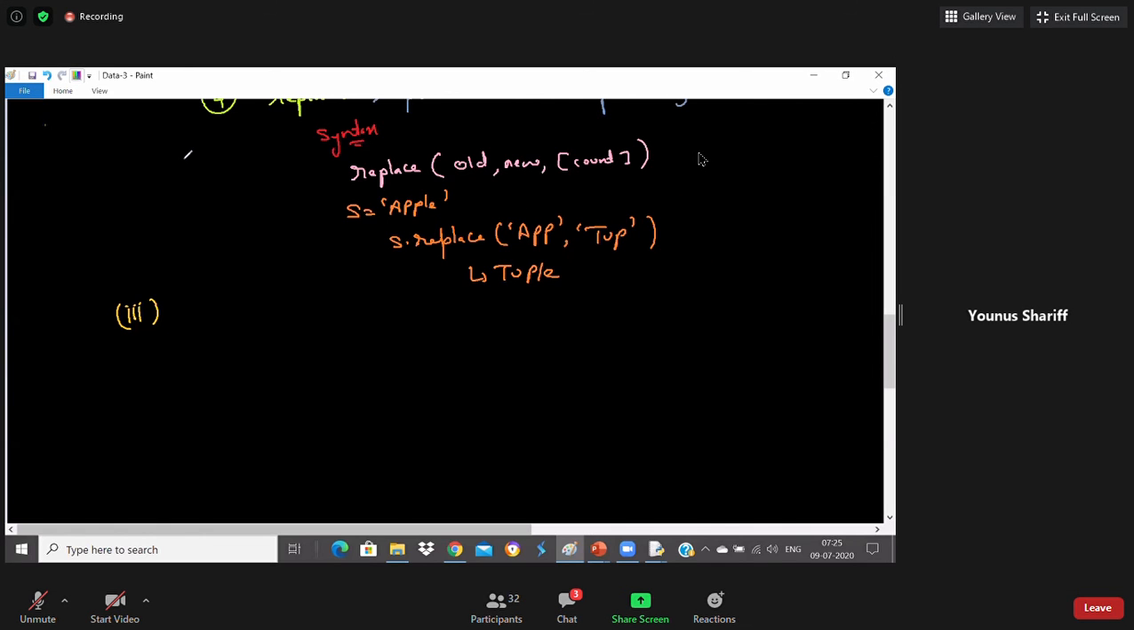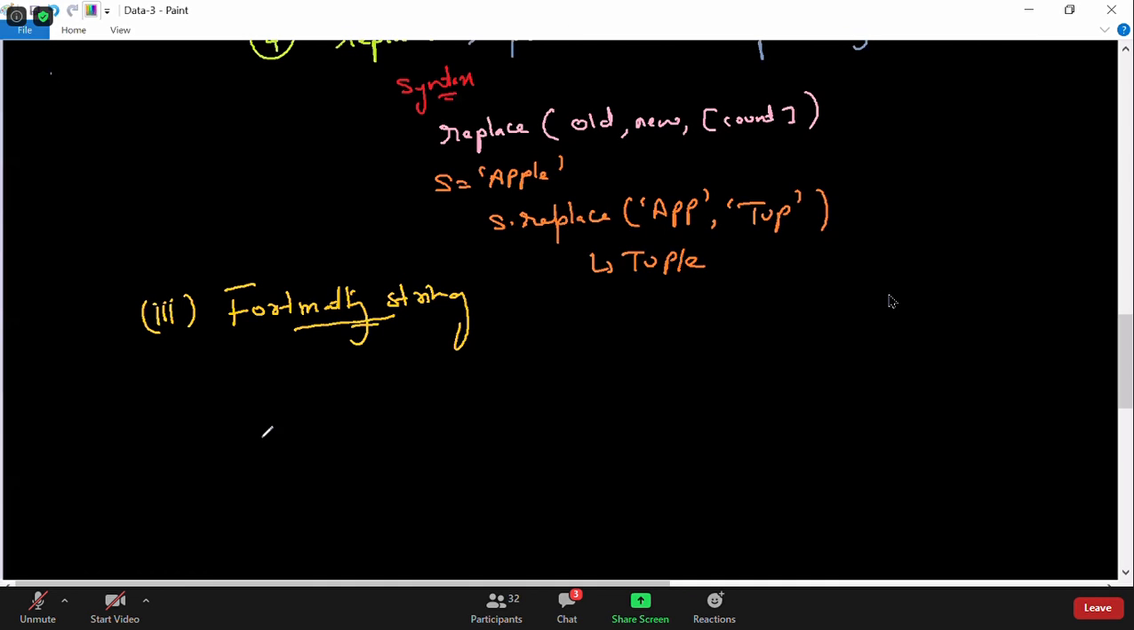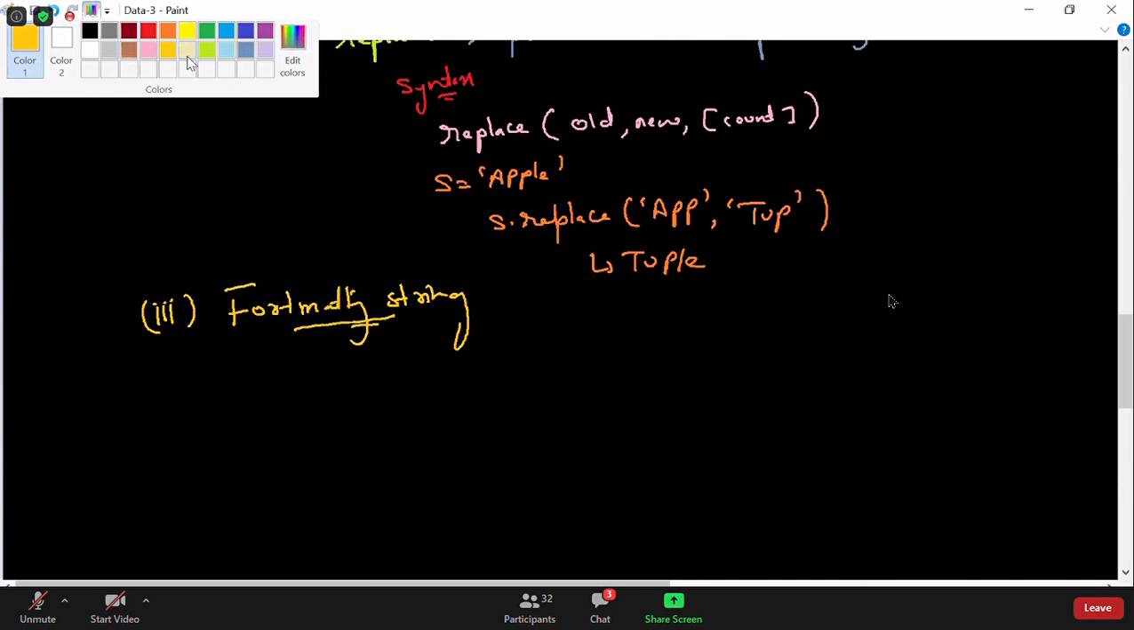Now let's go for the next topic here. Let us get into the category called formatting string. Okay, how to format a string? Let us talk about it. Basically, formatting a string is nothing but adding or removing spaces and all from the string. So let us talk about the very useful methods in this category.